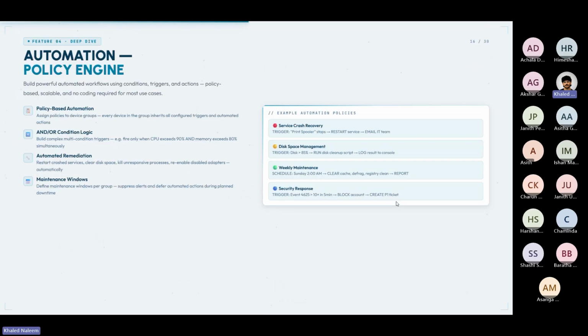And the automation policy engine, as I mentioned, runs certain critical automations. Let's take some of the automation policies that I have mentioned here. If the disk reaches 85% of its usage or space, you can run a disk cleanup script. You don't have to write a script. You can simply go to the library, click on it, and run it.